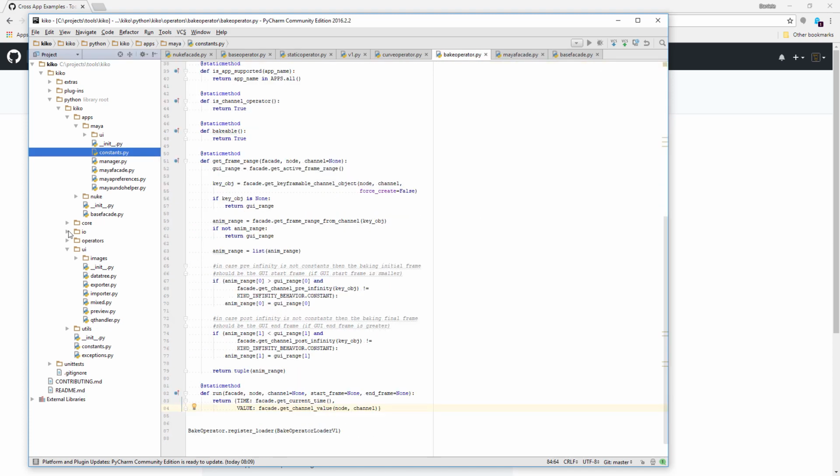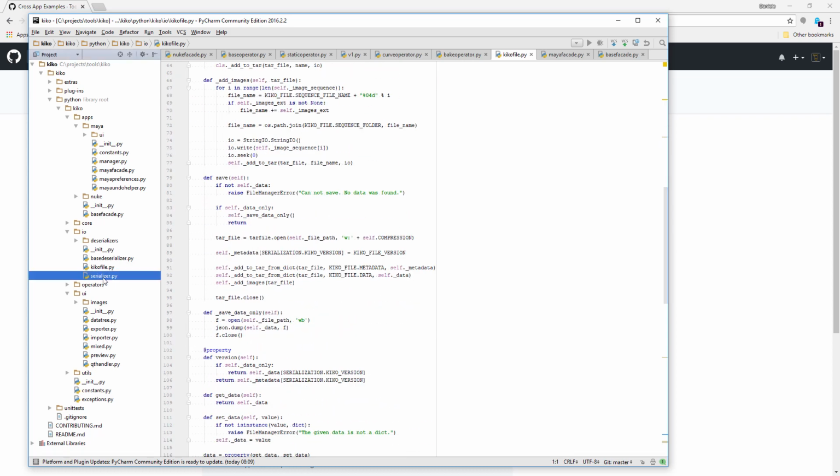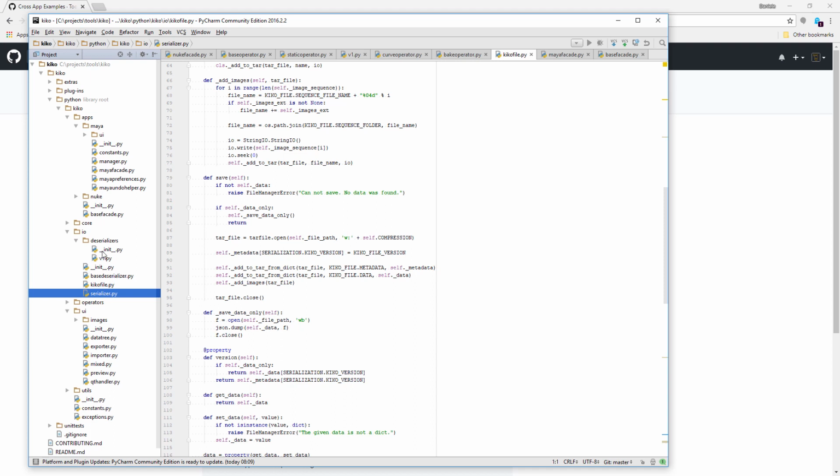And finally, the last bit is the I/O folder. Here we have the Kiko file, which basically reads and writes your Kiko file to the disk. We have the serializer and the base serializer. The data structure of Kiko might change in the future, so we might need to change version. But in that case, we don't want to break any of the files that you have exported before we change version. So the deserializer loaders are making sure that the data stored in a Kiko file for that specific version can be loaded at any time.